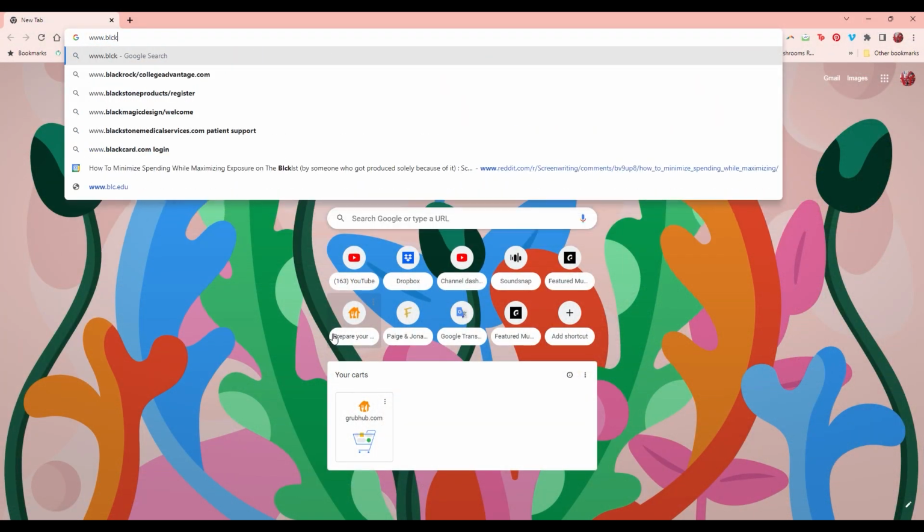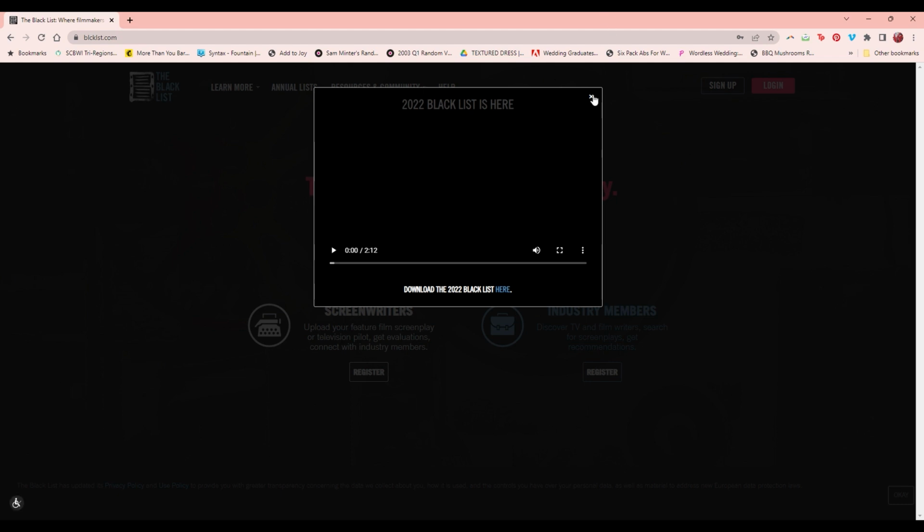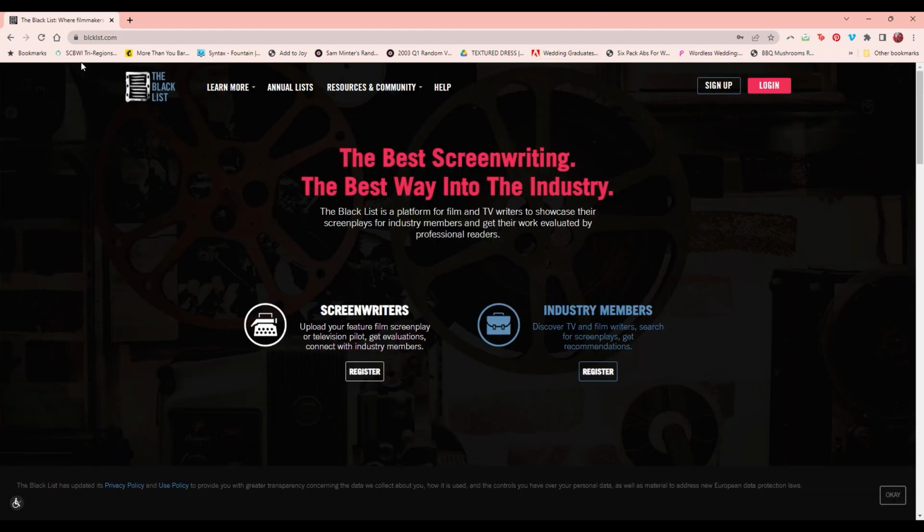The second Blacklist is a website, theblacklist.com. There's no vowels in Blacklist. And that is a website also developed, like I said, by Franklin Leonard in order to help unagented, unmanaged, unrepresented writers get their work out there. You can pay to host your script on the Blacklist, pay for an evaluation. They also sponsor fellowships and other writing enrichment programs and ways to help undiscovered writers get discovered, break in.